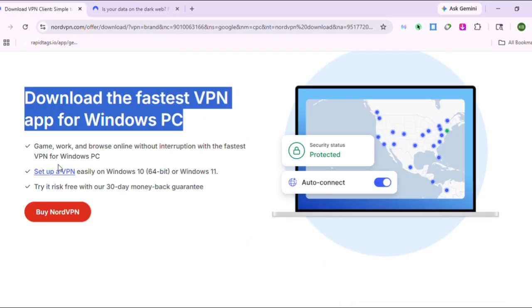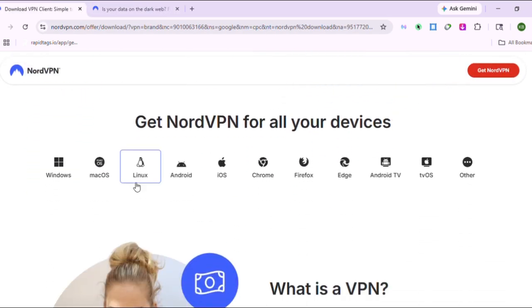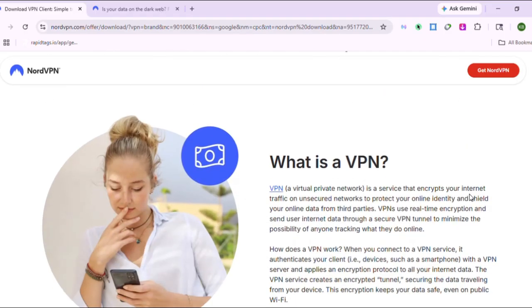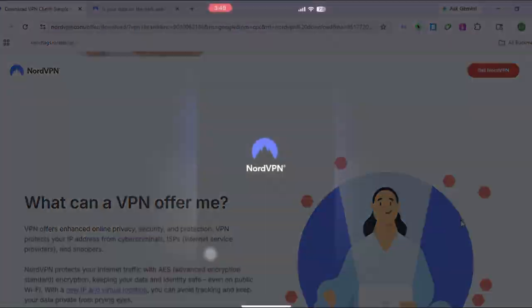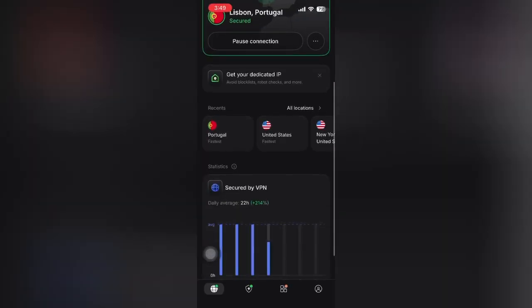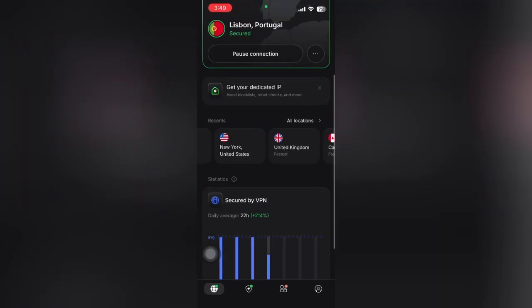Click the link in the description. It takes you directly to the official NordVPN website. Download the app, run the installer, open it, and log into your account. You'll land on the main dashboard. Done. On the dashboard, you'll see a list of countries.